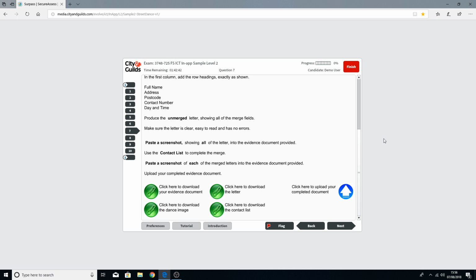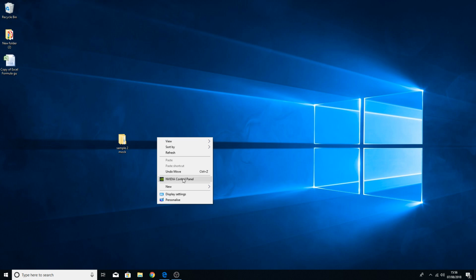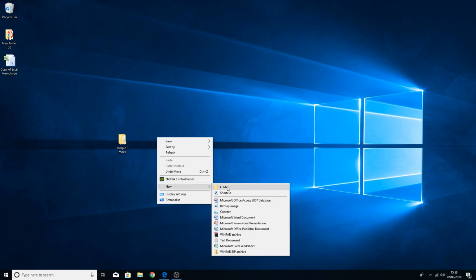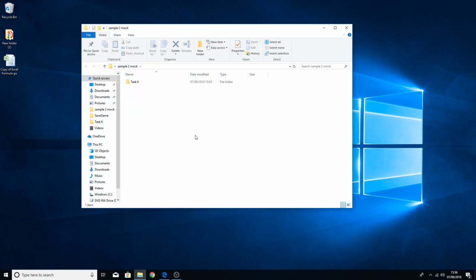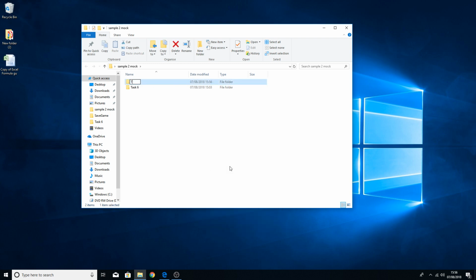The first thing we need to do is to create our own little mock exam folder, which if you've not done any of the other tutorials you won't have yet. In this instance I've already created one, but what you would do is just right click on your desktop, go down to new and then select folder, and then within that folder do the same again, so right click, go down to new and select folder, and we're going to call this one task 7. As you can see, task 6 has already been completed.